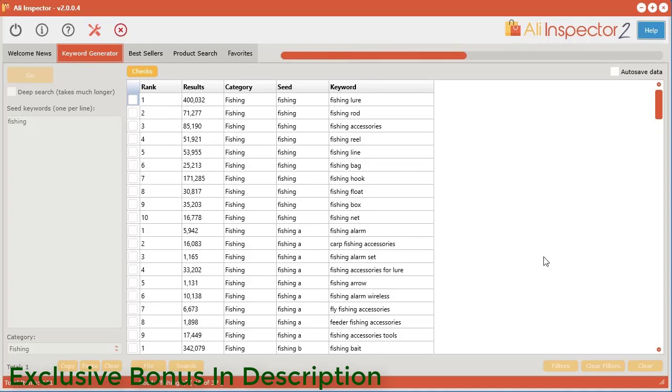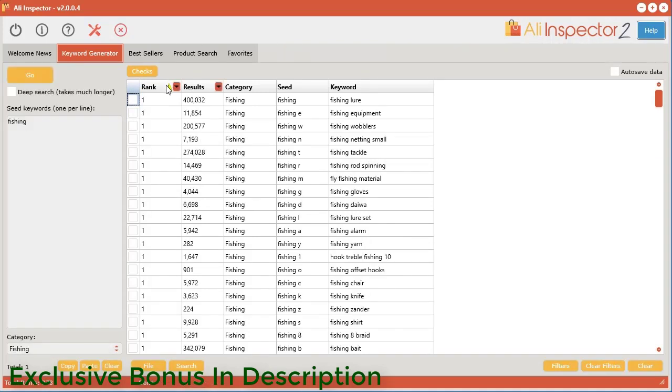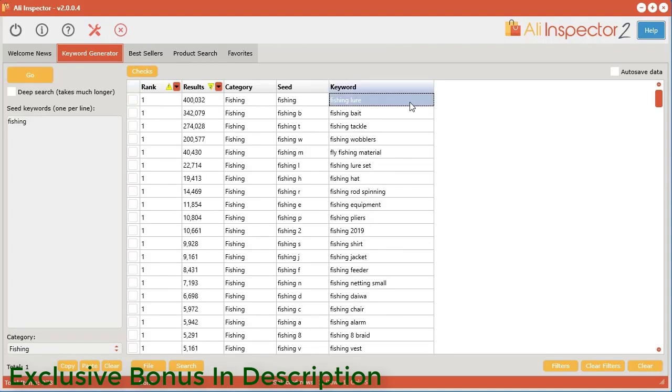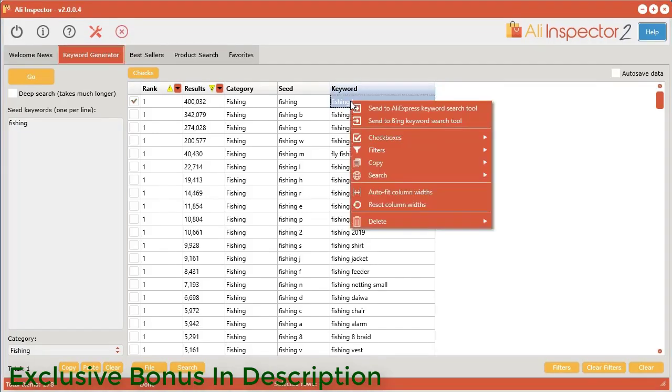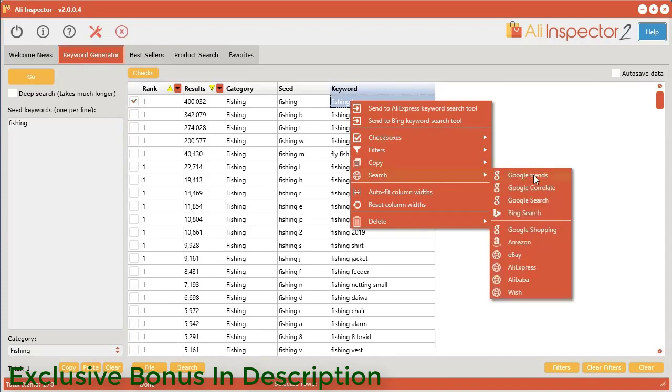Now when it's totally finished, you can sort by rank, hold down your Shift key, and also sort by the results. Now we can see the top search keywords with the most results on AliExpress. You can also do additional research by simply right-clicking and going to search, and you can search Google Trends, Correlate, as well as other major online shopping sites.